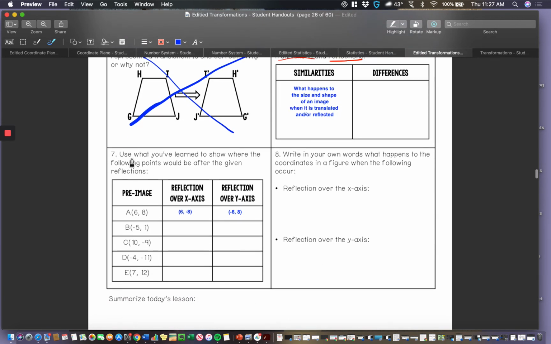Number 7 says, use what you learned to show where the following points would be after the given reflections. So here in my pre-image, the coordinate for A is 6 and 8. I'm going to reflect it over the x-axis. Because I'm reflecting it over the x-axis, the x value stays the same. Reflection over x, x stays the same. What happens to your y value? It changes to the opposite. That's when you're reflecting over the x-axis.